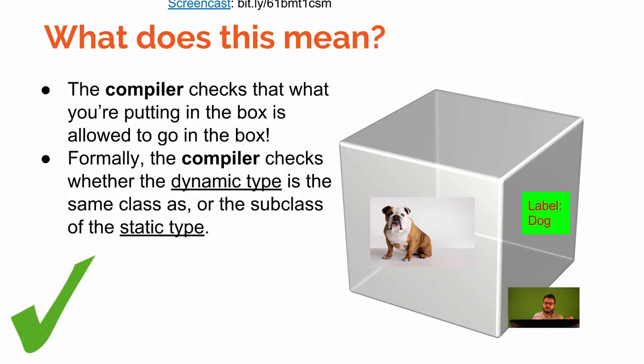So this is fine. The compiler checks that what we're putting in the box is allowed to go in the box. Indeed, this is fine. And if you like a formal definition, essentially the compiler checks whether the dynamic type, in this case Bulldog, is the same class as or a subclass of the static type, which in this case is Dog. So the static type, once again, is the label. The dynamic type is what goes inside the actual object itself.